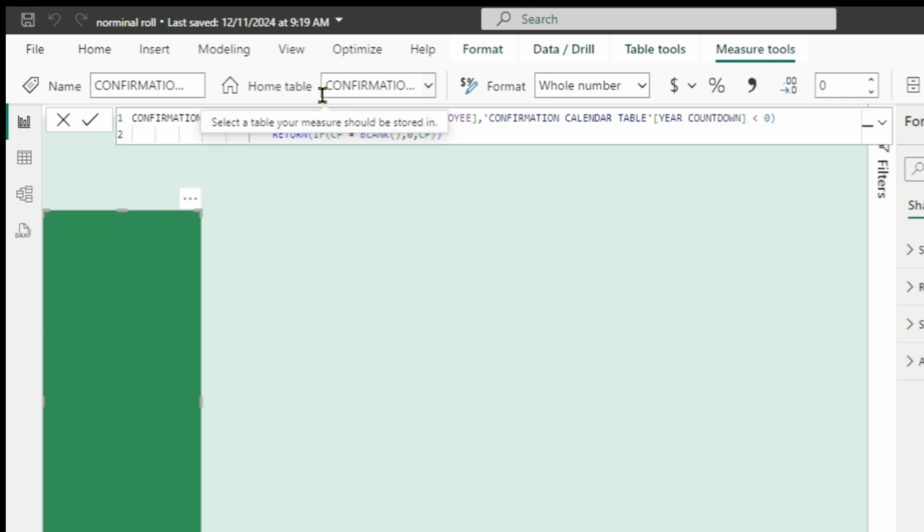Because we know that if it equals to 0, that is 2024. If it's above 0, that is from 2025 above. But if it's below 0, it is going to be from 2023 below. So that is what we mean by previous year confirmation. So we've already saved that. Now we are done with the confirmation measures.